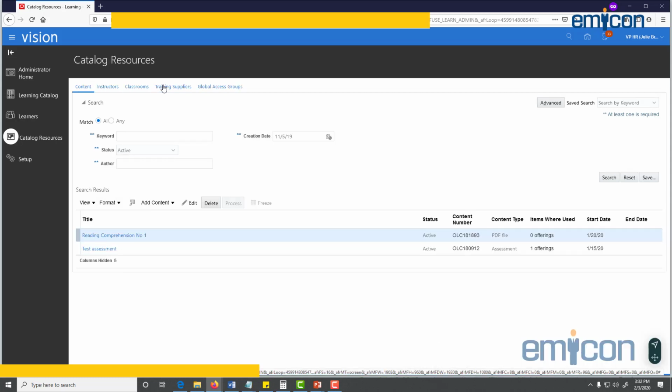Catalog resources are the content items associated with the learning. Catalog resources are created so that they can be used while creating the learning items. It includes creating learning content, adding instructor details to the system, creating classrooms and training suppliers. You can also search the existing training content and can update or delete from this screen.